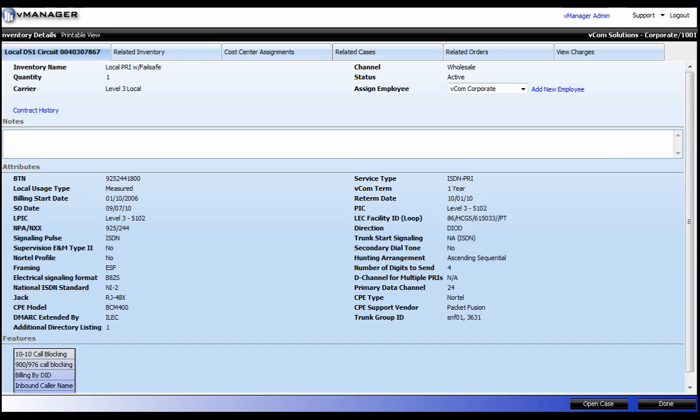Okay, the final feature in vManager 4.2 that we'd like to talk about is what we call contract history. Previously, if you were looking at an inventory item like I am here, local PRI, you would have the ability to look at the original service order on the inventory item, but at times, over the years, inventory items might return multiple times. Now we've added this new link called Contract History.